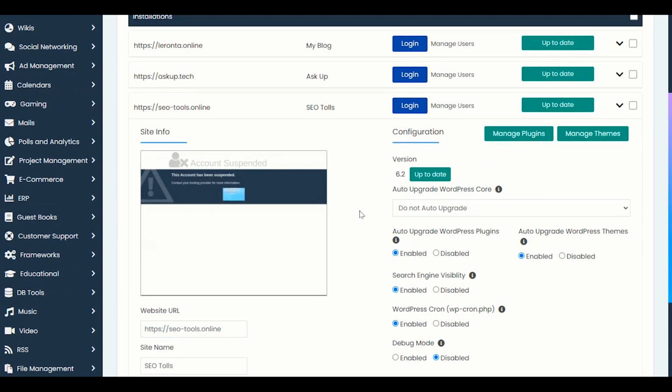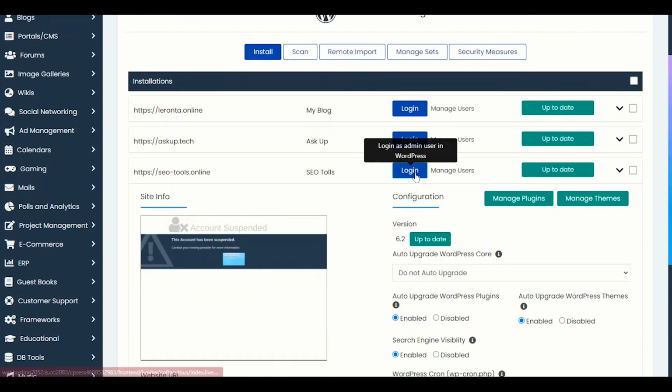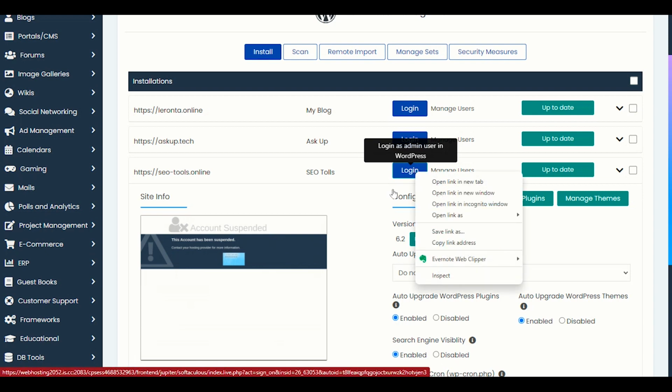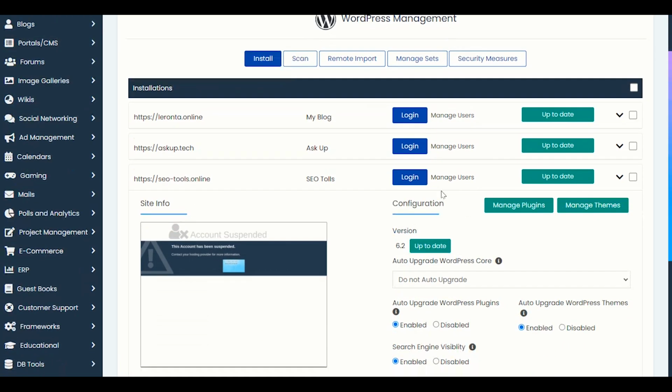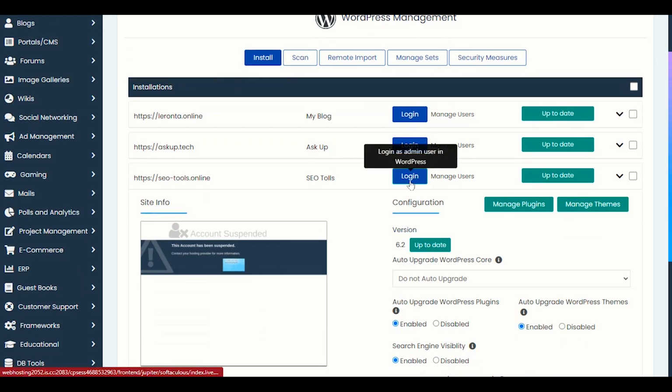Now you can simply log in by clicking the login option here, and you can open it in a new tab. So your WordPress admin page will open automatically. You do not need any login, or to enter your username or password. If you log in from here in the WordPress management section, if you click this login, it will auto login you into the admin section.